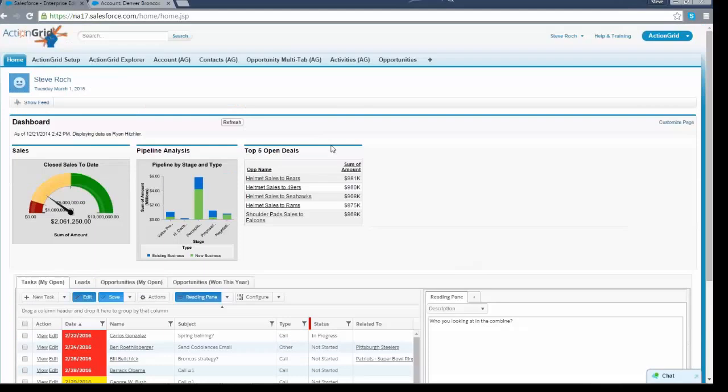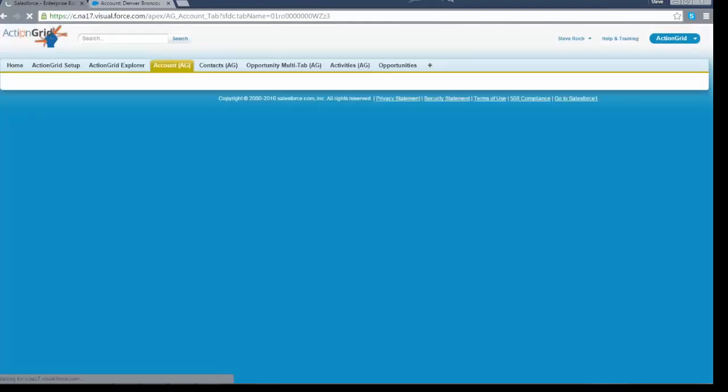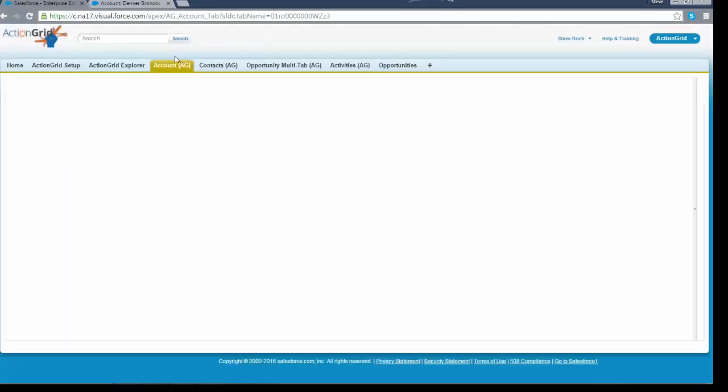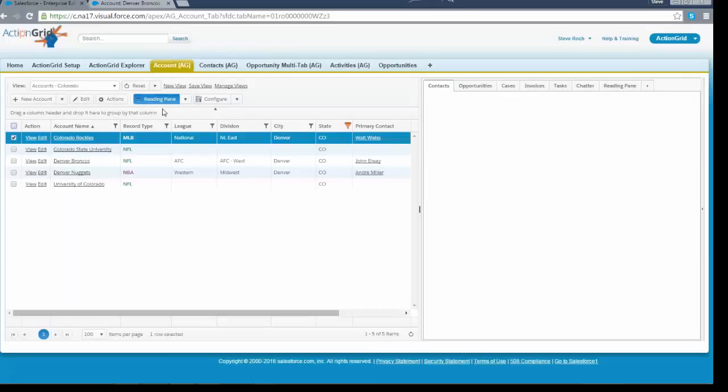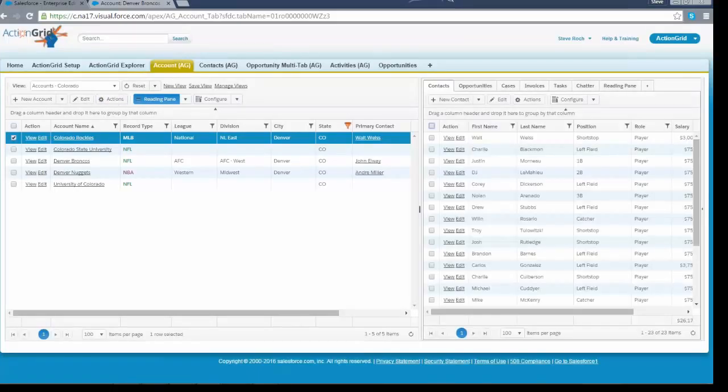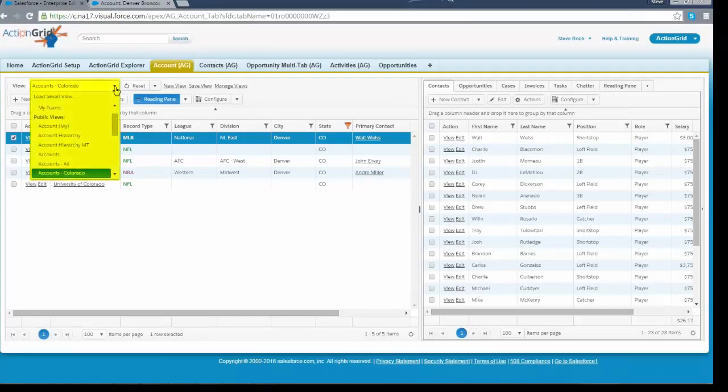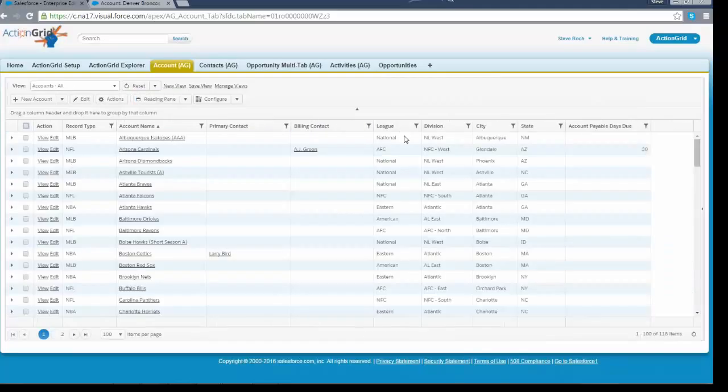The second way we usually show ActionGrid is as its own dedicated tab. Whether it be a tab like so, where I have a list of accounts, let's say, and we're using the regular Salesforce paradigm, albeit a little bit different because it's an ActionGrid, but we still have the same paradigm of a list view pull down of different views of our data here, and then just some ActionGrid goodness that we'll see some more of later.